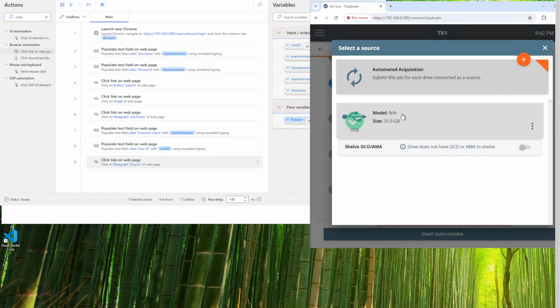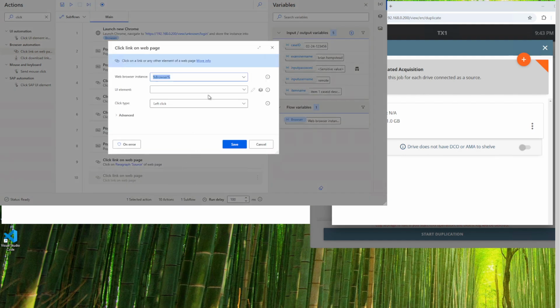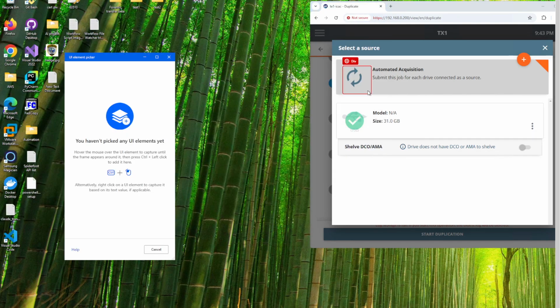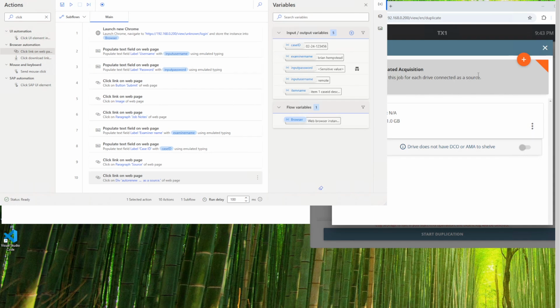Now we're going to click on source. I have a thumb drive here, and then automated acquisition. We're going to choose automated acquisition, and it'll automatically choose that one thumb drive I have plugged in. So we're just going to click again, add UI element, and automated acquisition. Now once we've clicked the automated acquisition, we need to get out of here.